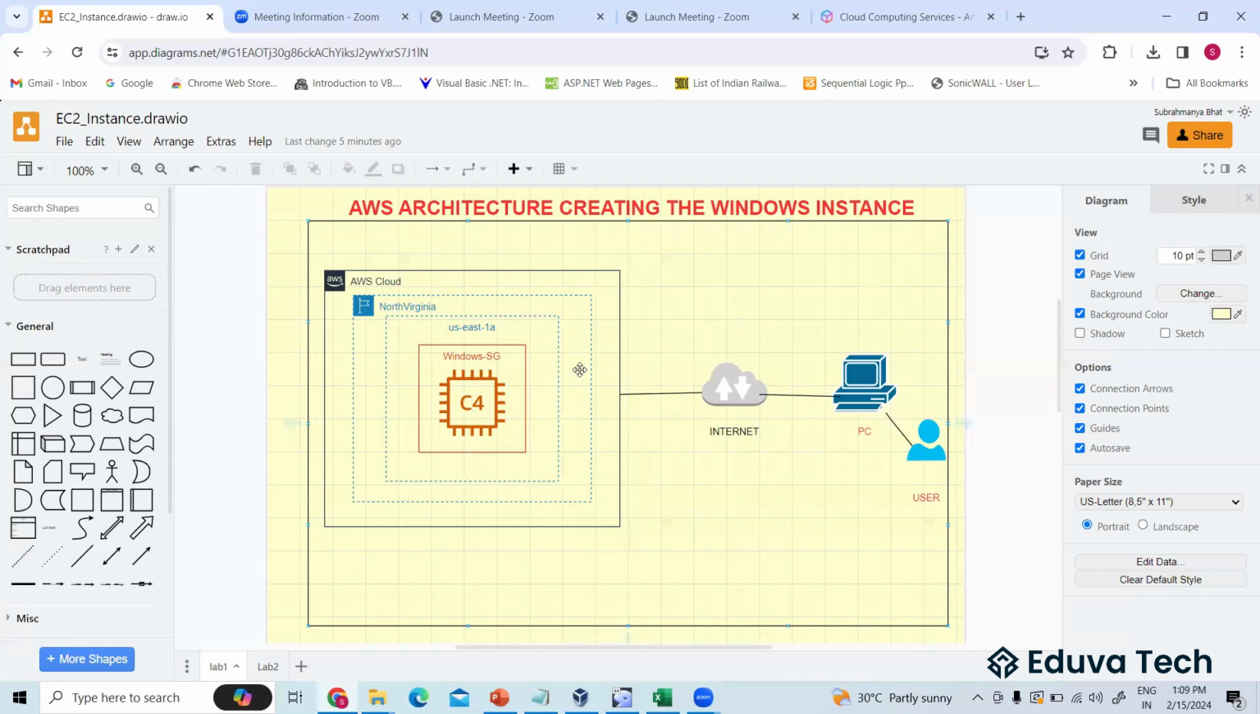Here I'm going to create T2.micro instance, not C4. So do not get confused.